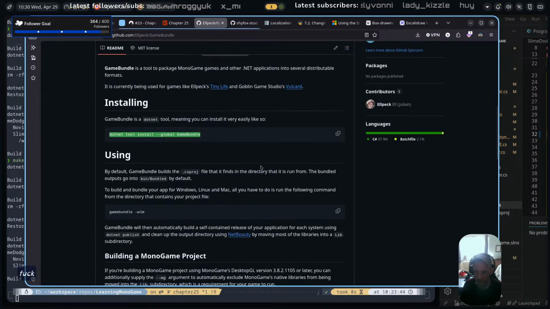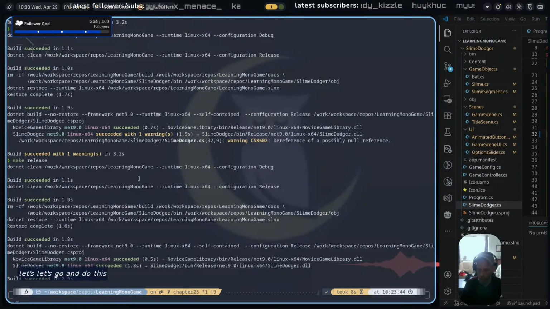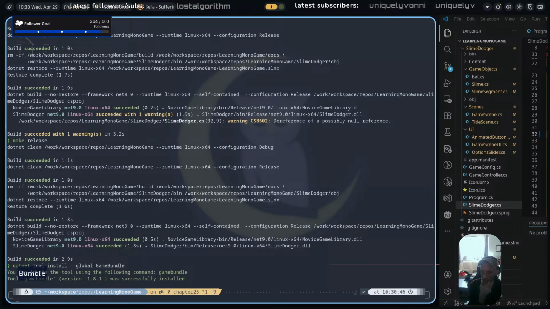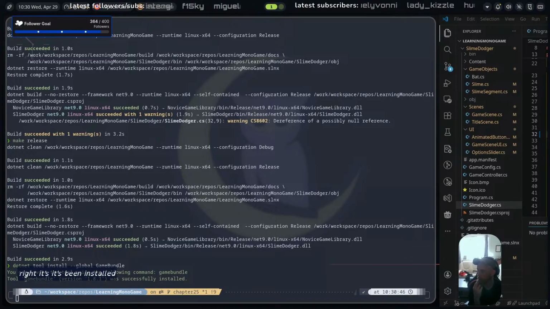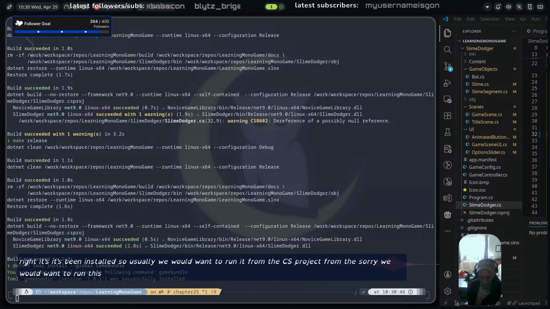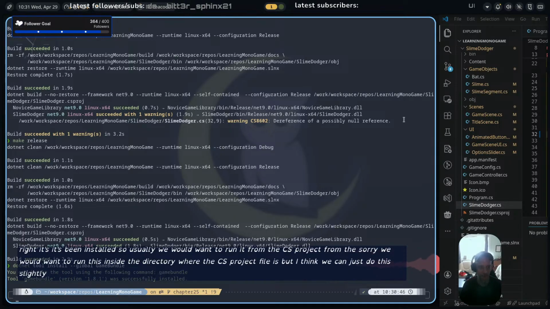Fuck it. Let's go and do this, right? Let's go here. .NET tool install global. Yep, global game bundle. Right, it's been installed. So usually we would want to run this inside the directory where the CS project file is. But I think we can just do this slightly different and say, hey, we'll pass the parameter in.